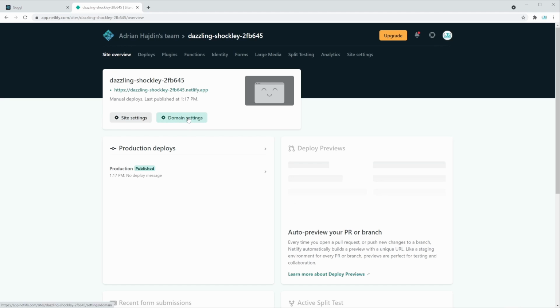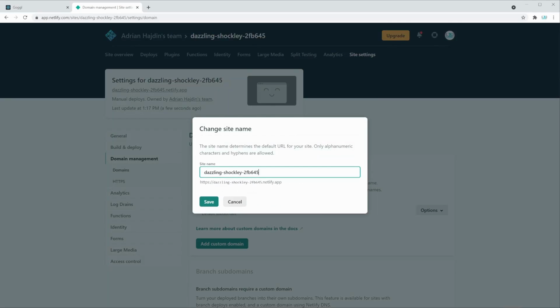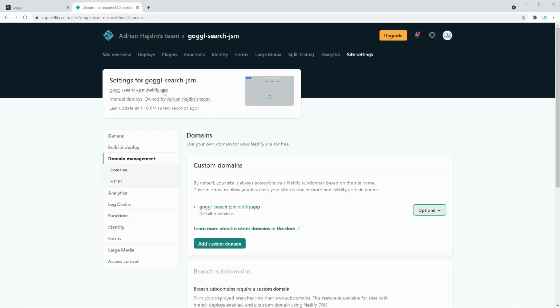There we go. Before we check it out, we can go to the domain settings and simply edit the site name to something like Goggle Search JSM. And let's save it. As you can see, your website is now live under this link.